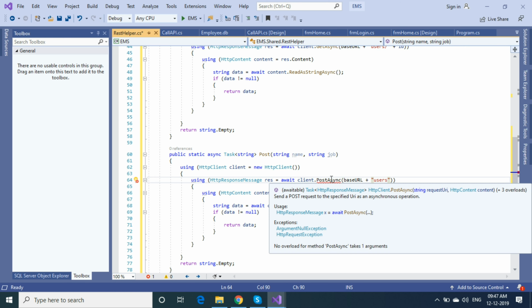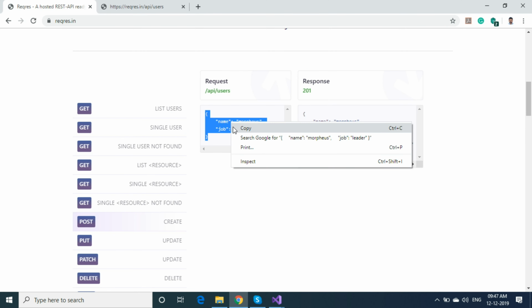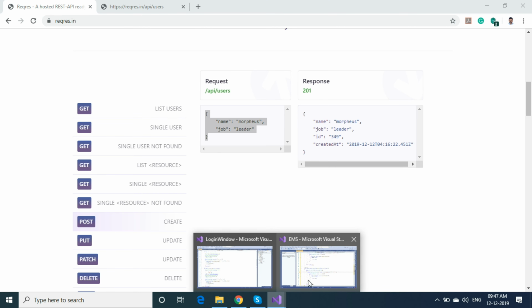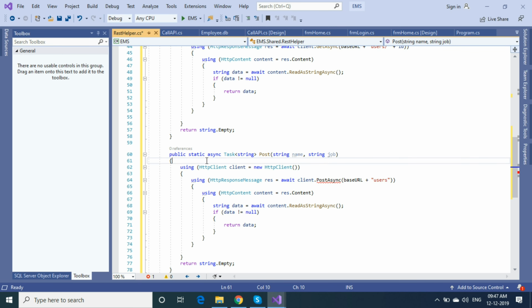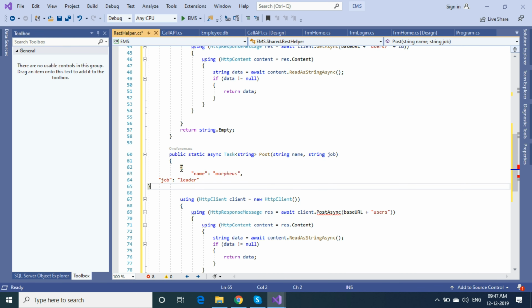But see here, we need two parameters. If we look at PostAsync, we need an HTTP content. Content is nothing but form data or a JSON string, whatever we are passing. So I'm going to create the JSON content first. I will just copy this. I want to use this as input to the API.